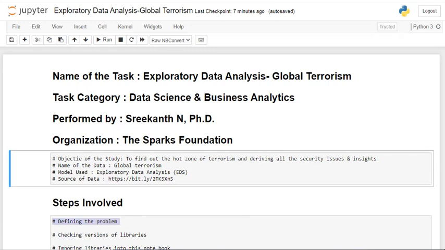Before explaining the task, I want to throw some light on exploratory data analysis. Exploratory data analysis is the process where we explore the data to identify the hidden patterns in the data set and also establish the relationship between the different variables present in the data set. By that, we extract actionable insights for the development of the process.